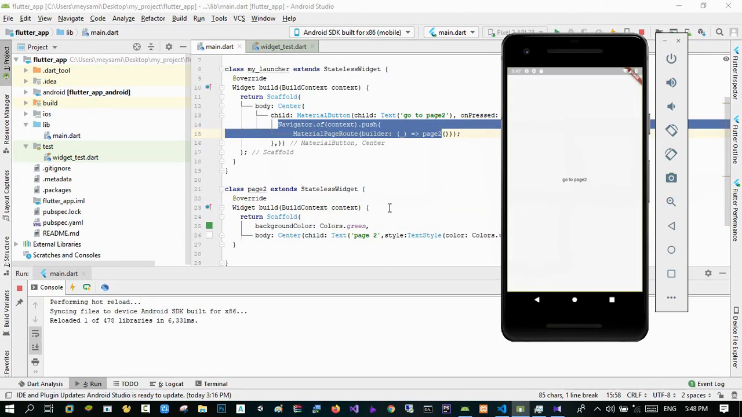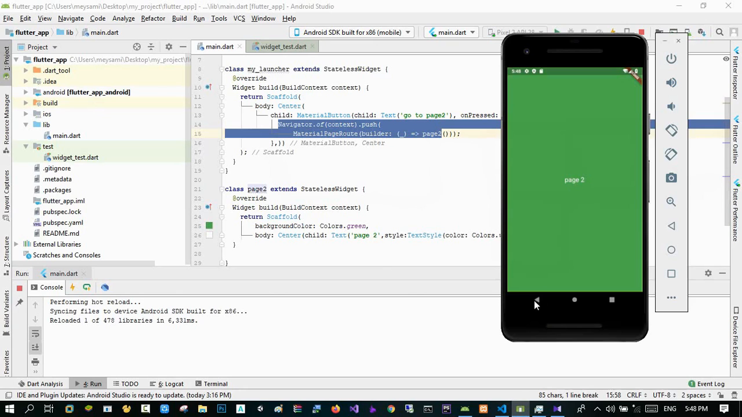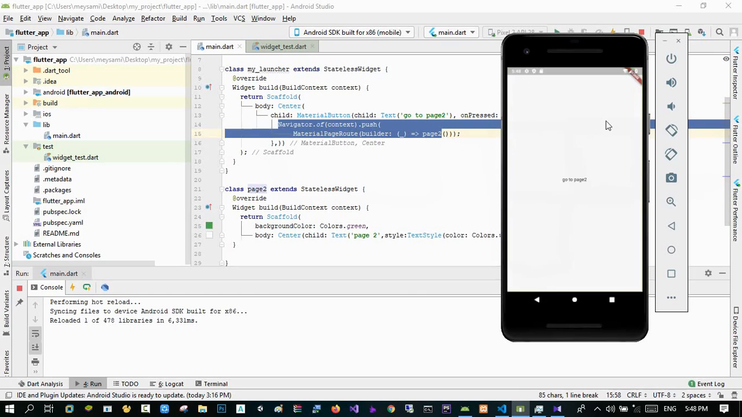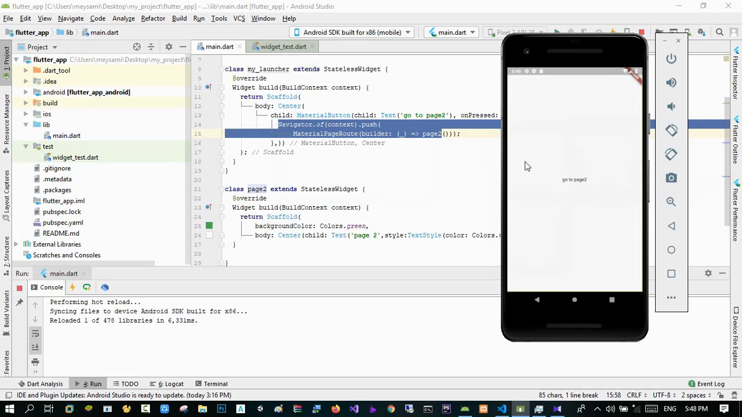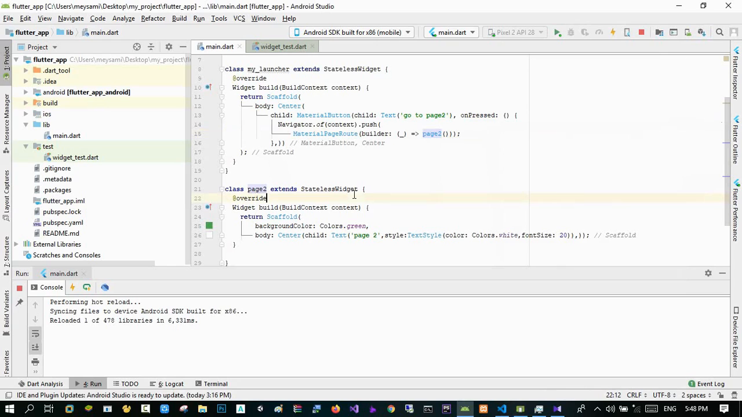Now, we want to change the app in a way that it does not return to my launcher. It means that it should close my launcher before going to page 2. And in this case, when we press the back button, it will not return to my launcher and it will close the application. To this end, instead of selecting a navigator of context, we should write another command.